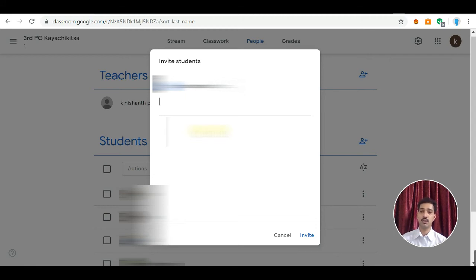Once you have typed in all the email IDs, you just click on the invite button. Once the invite button is pressed, the invitation will be sent to their respective mails. Once the student gets the mail, they have to check it and join. So this is the second method of joining.